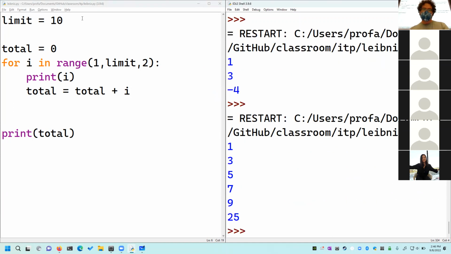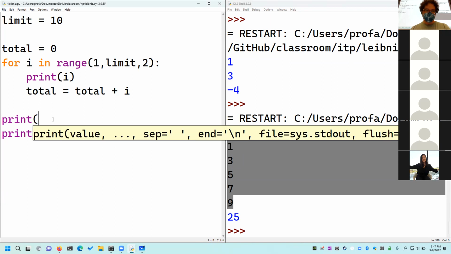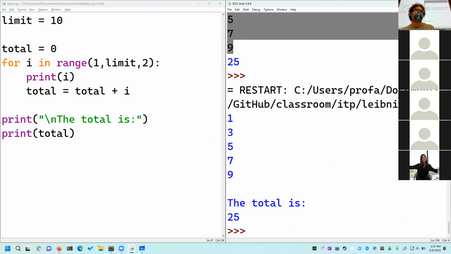Here we get these numbers 1, 3, 5, 7, 9, right? And we add them all together, right? Print. And let's go ahead and separate it a bit. Print, let's go ahead and make a new line over here to separate it from my other output. The total is, just to make it extra fancy looking, there we go. 1, 3, 5, 7, 9.